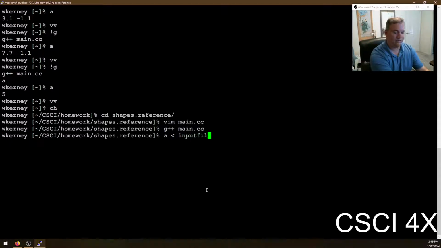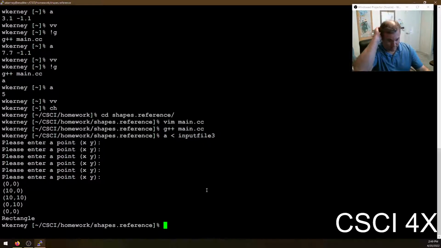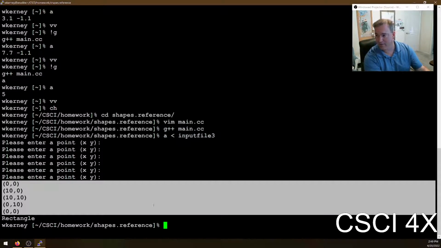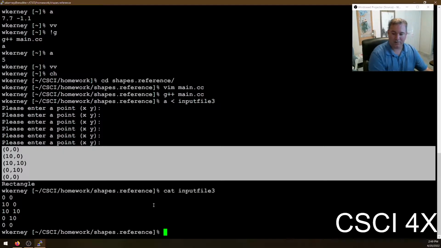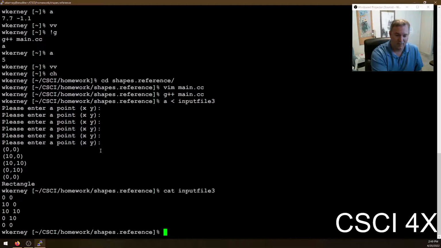And then if we do input file 3. So input file 3 has 5 points in it. 0, 0, 10, 0, 10, 10, 0, 10, 0, 0. 5 points, closed loop. All the angles are 90 degrees. That is a rectangle. Okay. So if we look at input file 3, that's the input, and the output is rectangle, along with all the points. Okay.